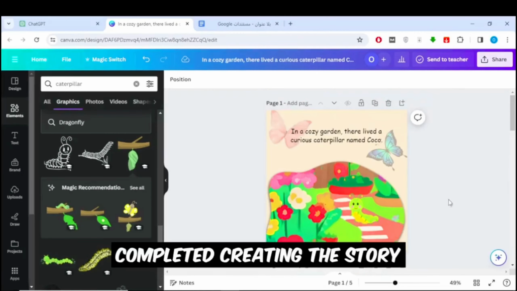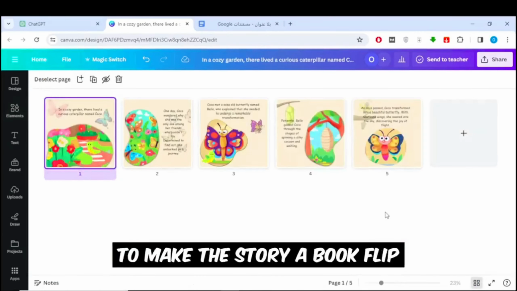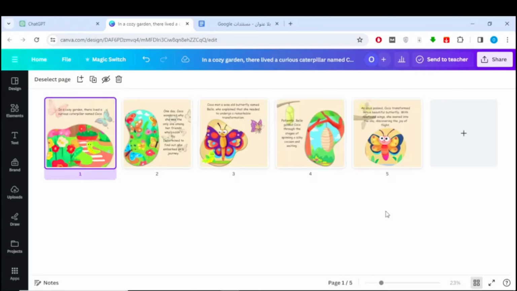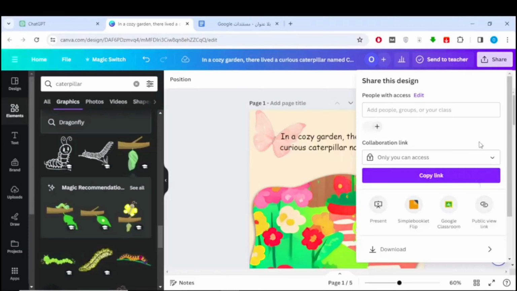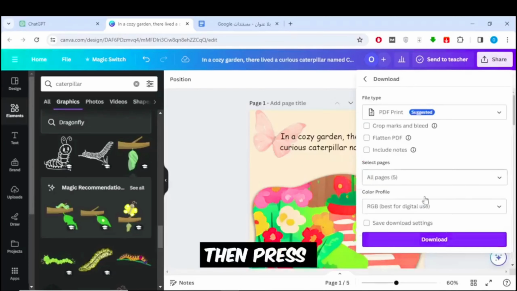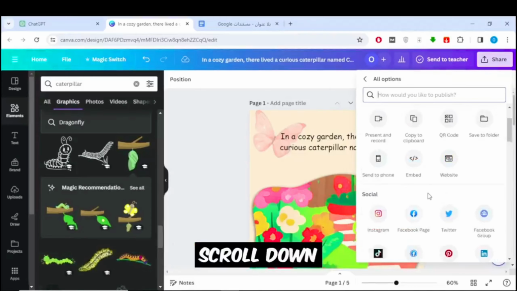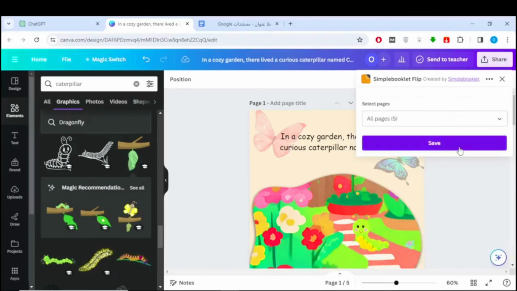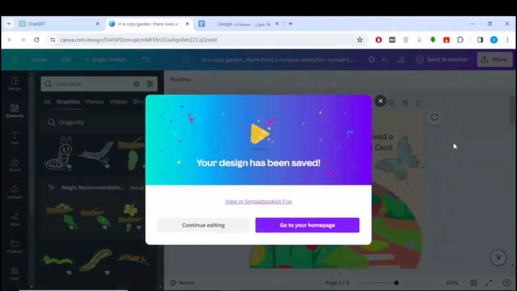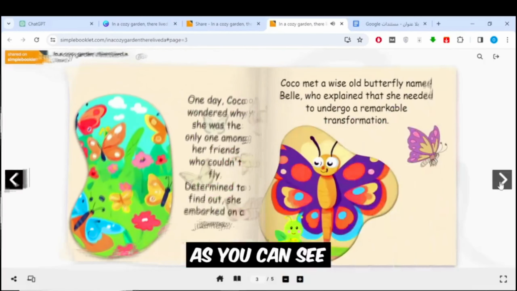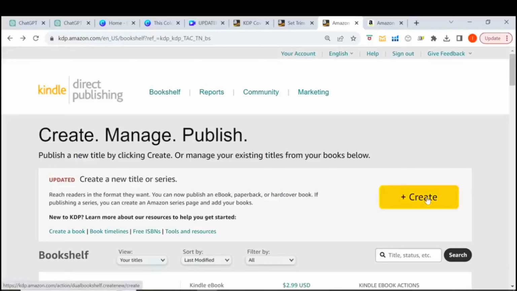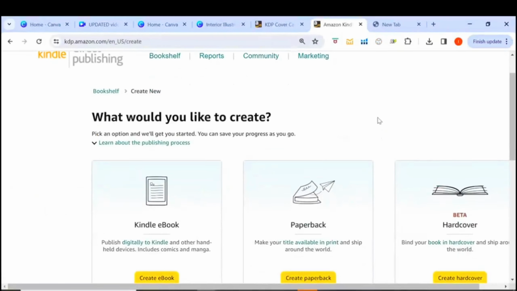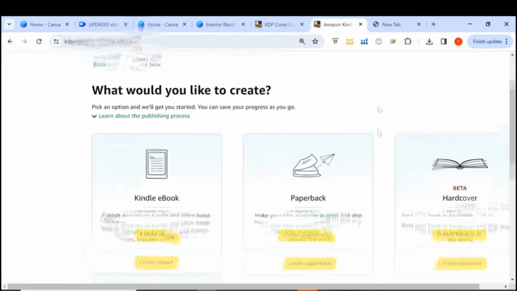ready. Now I want to turn this into a book. I'm going to click on the share button, and then I'll go down to more, and then I'm going to see a column for turning my book into a flip book. Now it's preparing my design. It's saying that my design is ready. As you can see, the flip book is finished already, and now I'm going to go on to Amazon.